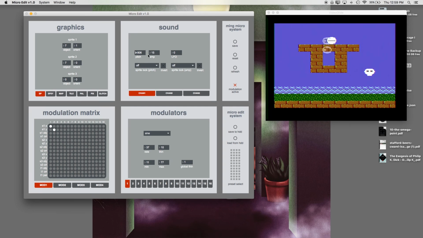We can also assign pitch to a modulator, but Ming Micro actually has a nice little built-in feature called sprite lock, where we can internally tell Ming Micro to just basically slave this square wave to the position of one of the sprites. So let's do that, and let's say that this is the pitch sprite lock here. So let's have the pitch be modulated by the Y position. So that'll set up a little one-to-one modulation really quick.